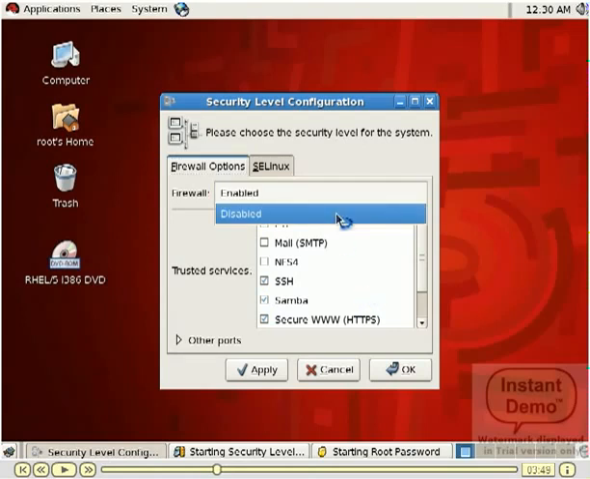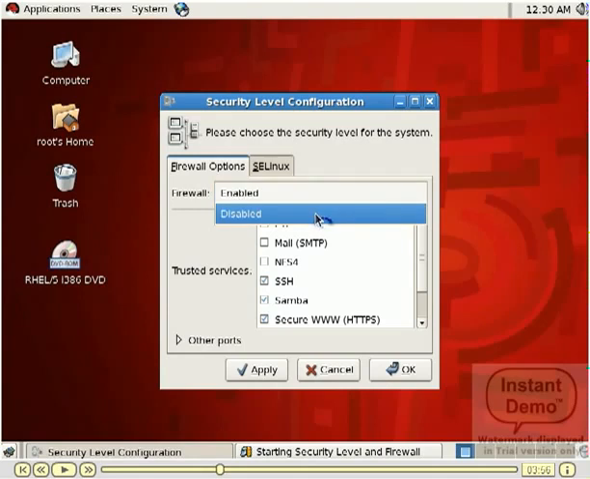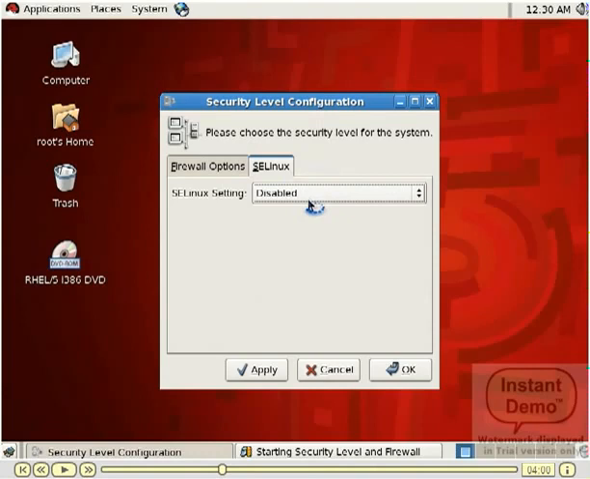By default the firewall is in enable mode. You can also set it to disable. You can also set the SELinux basic.